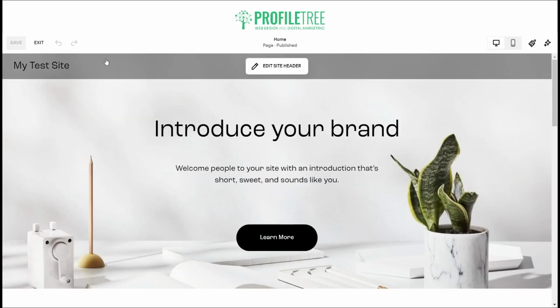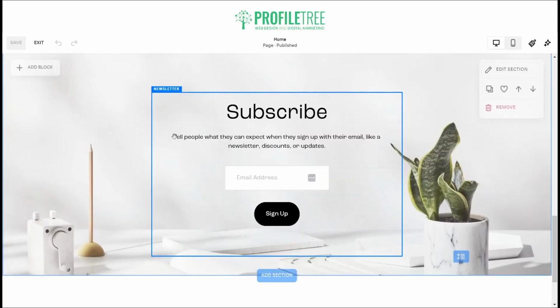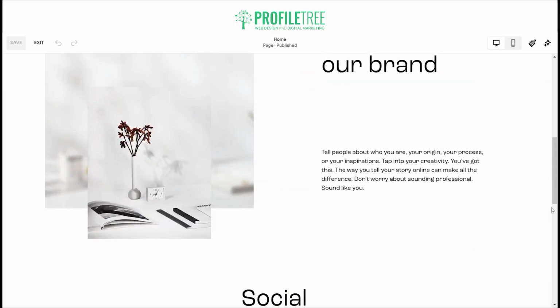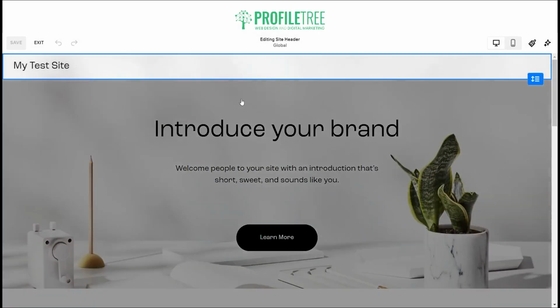When you are doing a website design, it's best to focus on your header as well as your footer, because these are your two main parts that you'll see for each of the pages. So say for this one, since it is a one-page website, you can see that all we have here is my test site, or of course the site title or the logo.